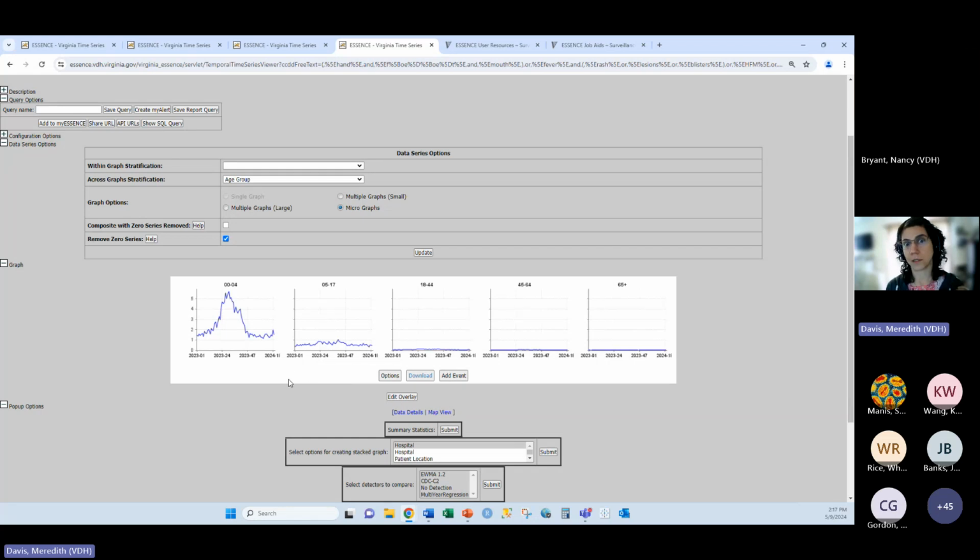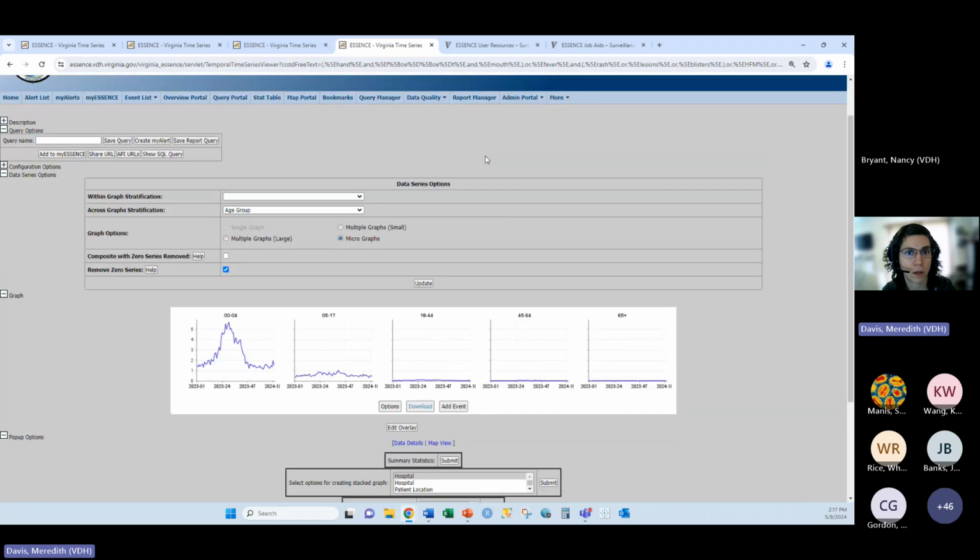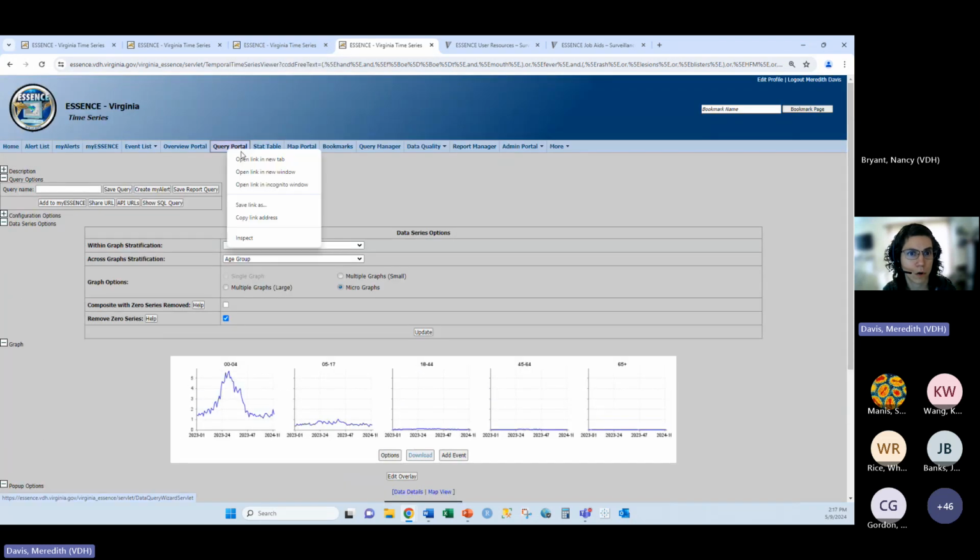I think for this particular example, I would prefer to keep them the same, because it really illustrates the point that, for this particular condition, the burden is definitely concentrated in the 0 to 4-year-olds. So that's another example of how you could do this. And then maybe we'll run one more example.